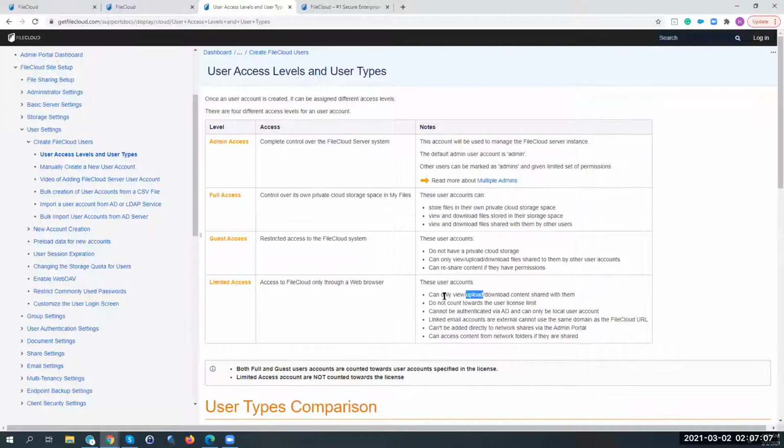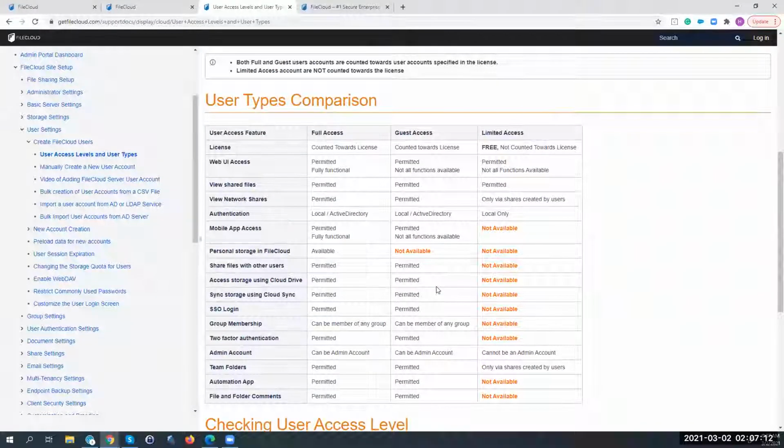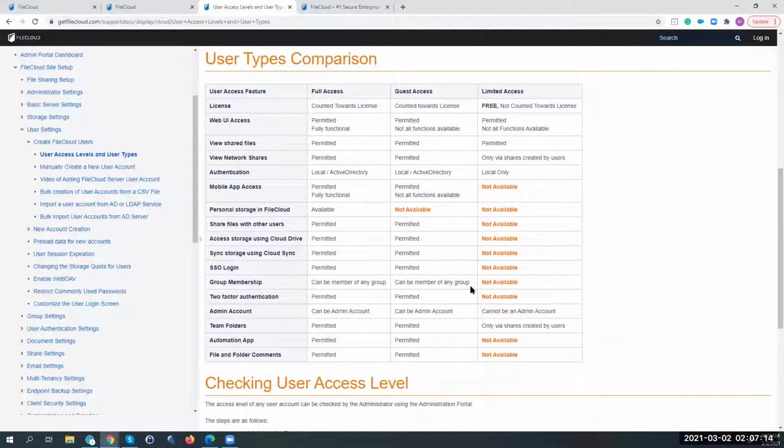They can just sign into their account and access the folder that you had. And so here you can see a little bit of the breakdown between the three. The full access user obviously has access to almost everything across the board. The guest is a little bit more restricted, the main thing really just being the personal storage being disabled. And then the limited access, as you can see, since it is a free account, is very restricted. They don't have access to the apps or anything like that because it is a free account.